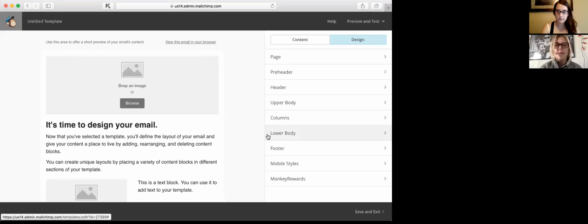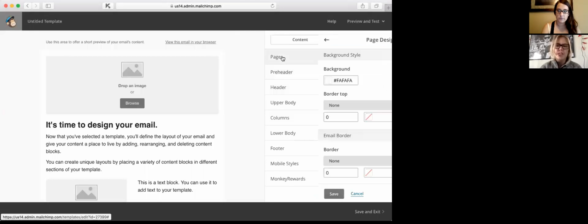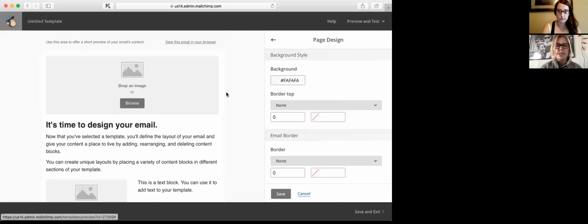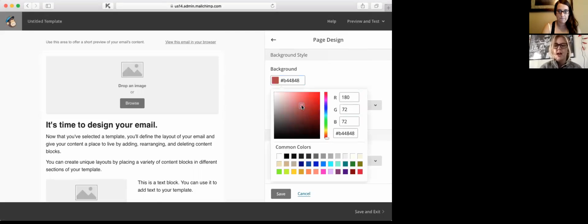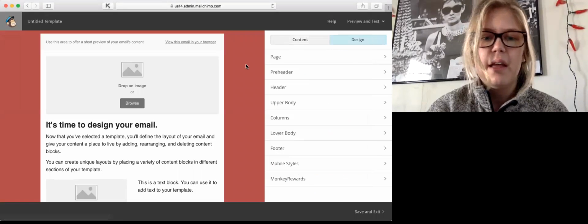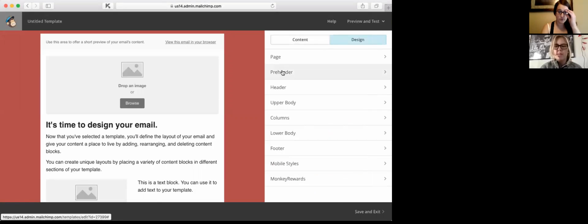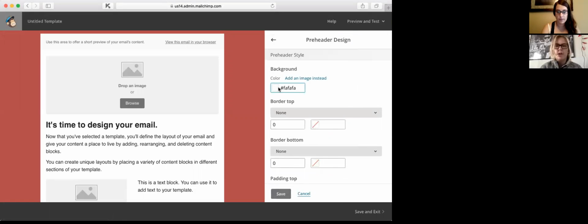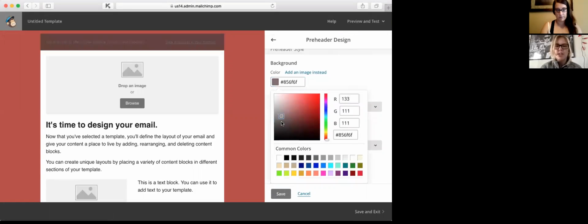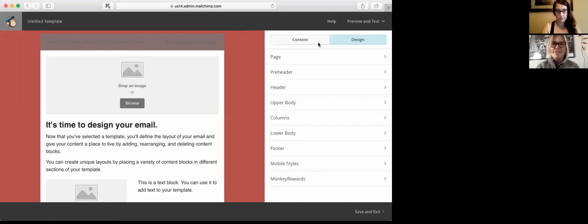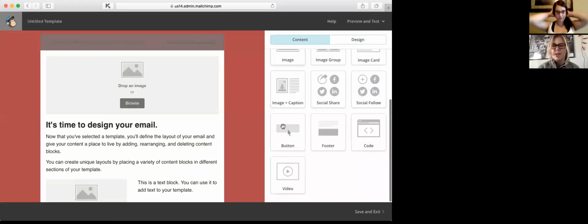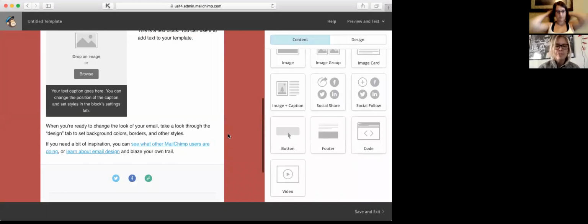It makes it a lot easier usually to just do the whole page, and then if you want something to stand out, say I'll do this in the red color, and then I want my pre-header to not be so noticeable, so I'll do that in a darker color. Just play around. It's kind of fun. You feel like a graphic designer for like five minutes, which was always something I wanted to do.